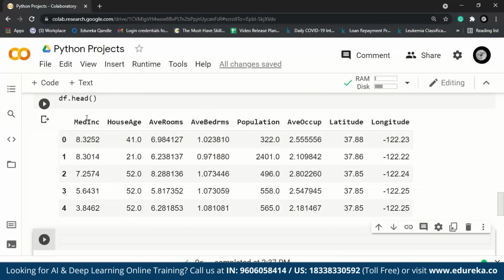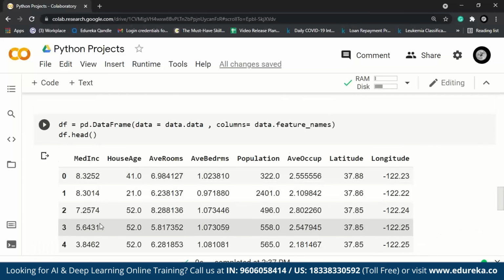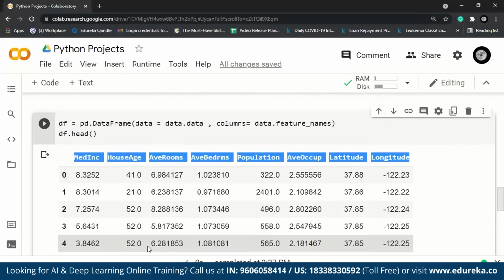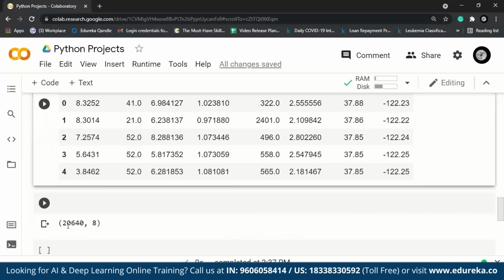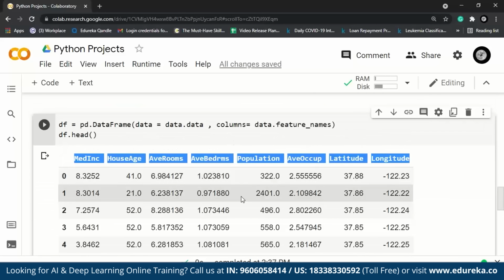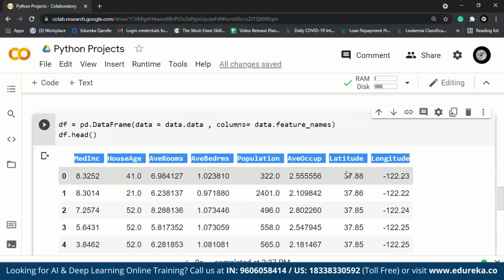And now once I execute this, you will see we have a data frame wherein we have every column and we have a name given to each and every one of these columns. If you're wondering how many rows we have, as I mentioned earlier, it's going to be 20,640 rows. So this is how we can collect our data, but we are not done yet, right? This is just the beginning.